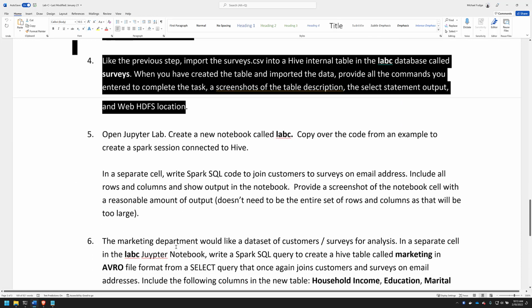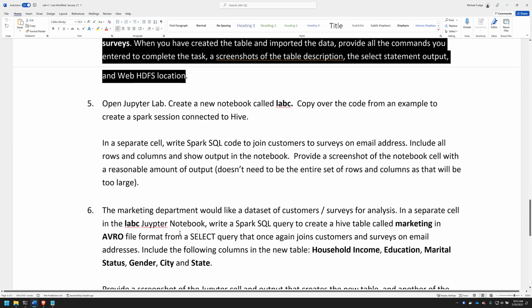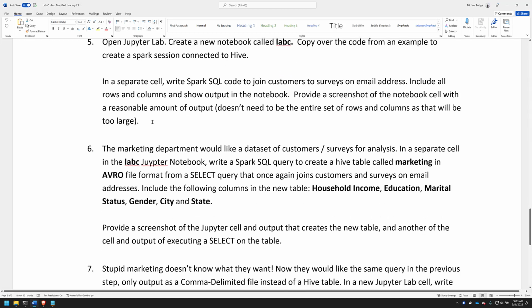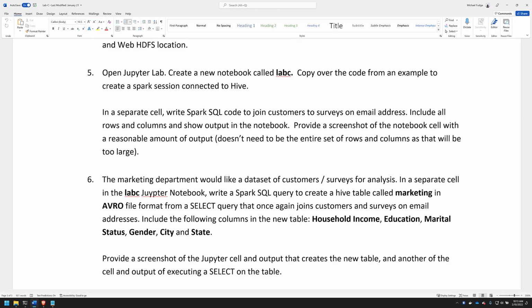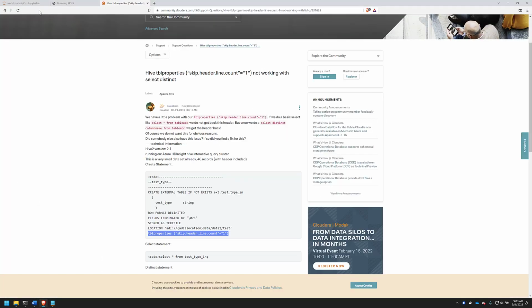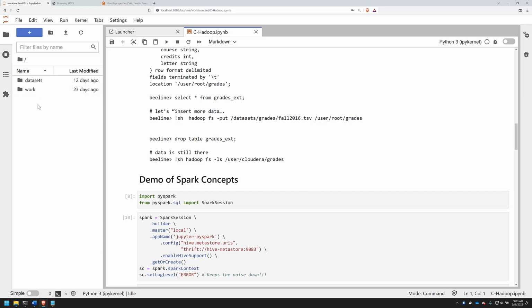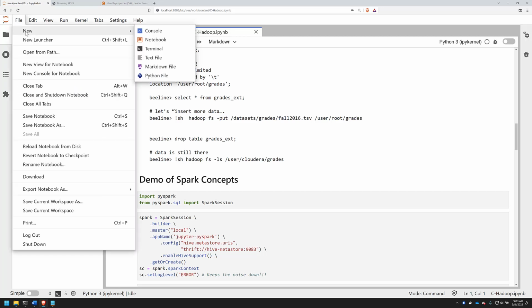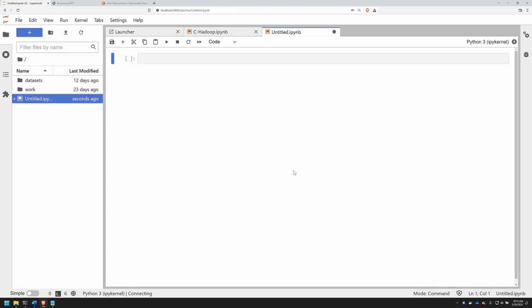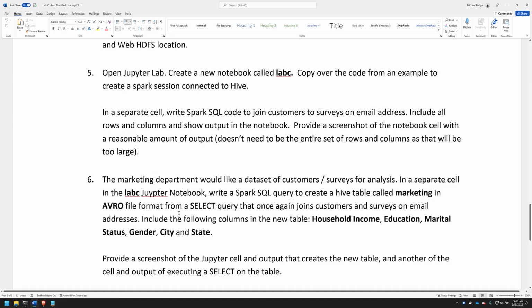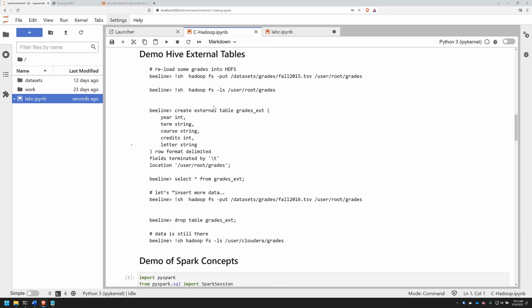Okay, now it's time to move on and do some Hive querying from Spark. That's what we're going to start doing with 5. So let's go into Jupyter Lab. It says make a new notebook, so I'm just going to make it right here, a new notebook, and save it as Lab C. And what else do we need to do here? Copy over the code from the example to create a Spark session connected to Hive. Okay, I can do that. I'm good at copying code. I got it right here.